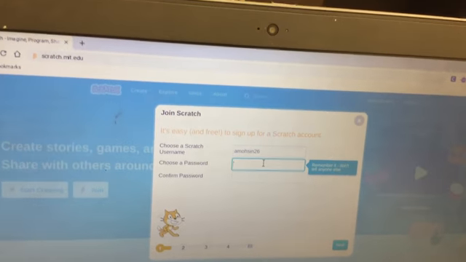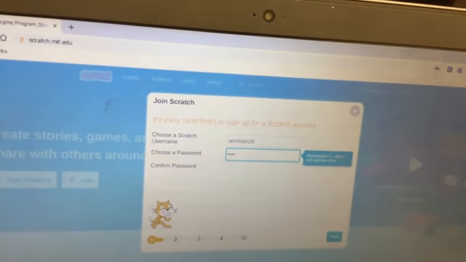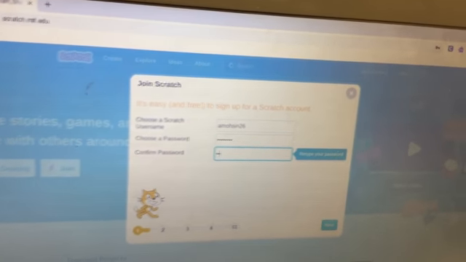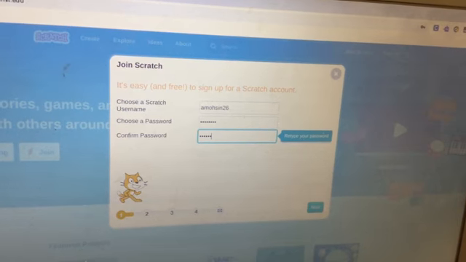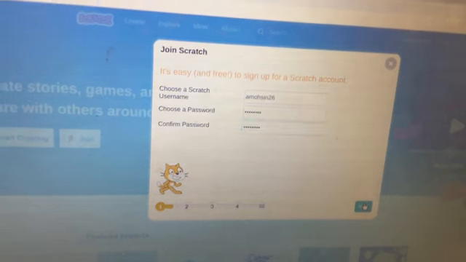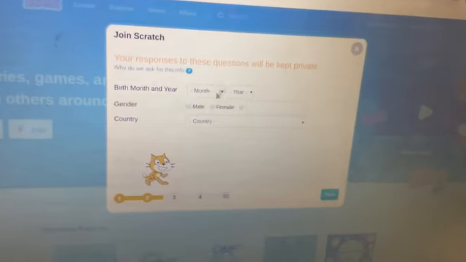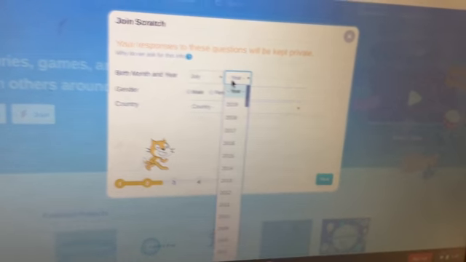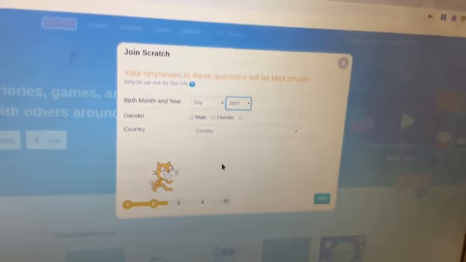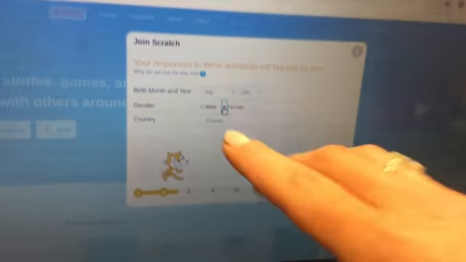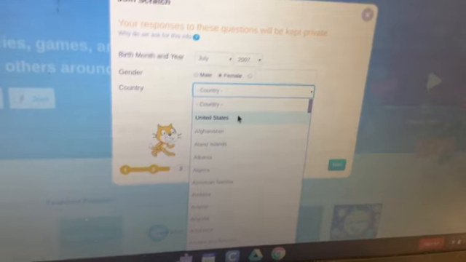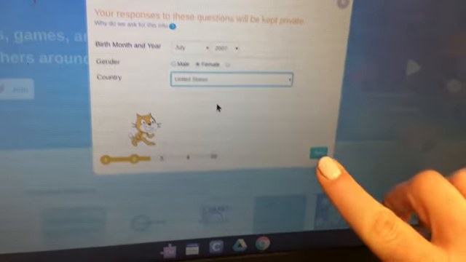You're going to use the same password that you normally use. And then you'll retype in the password and click Next. Next, you'll add your birth month and year. And then from here, click on either male or female, and then click on where it says country and click on United States. Then click Next.